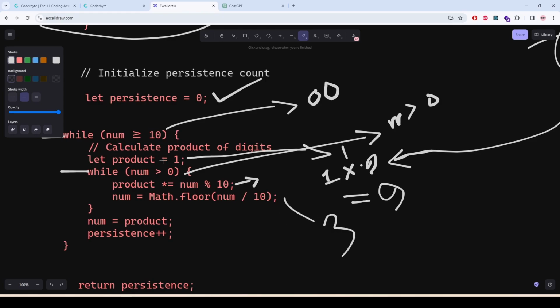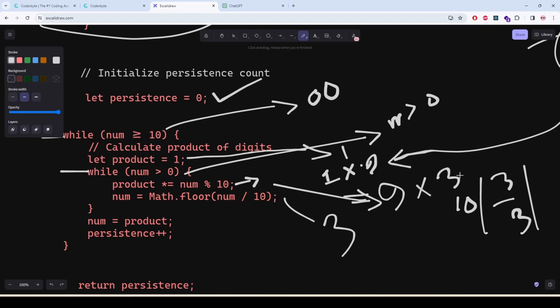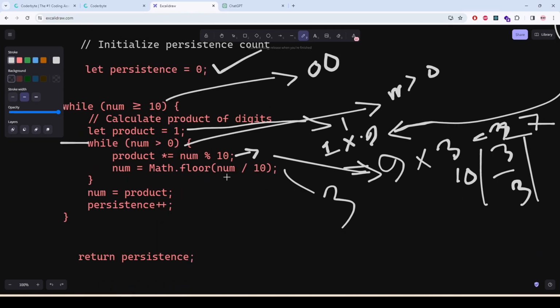Is 3 greater than 0? Yes. So product is going to be the product times num modulo 10, the remainder. So the product right now is 9, right? Now if I divide 3 by 10, I'm going to get a remainder of 3. So I'm going to multiply it and get 27.